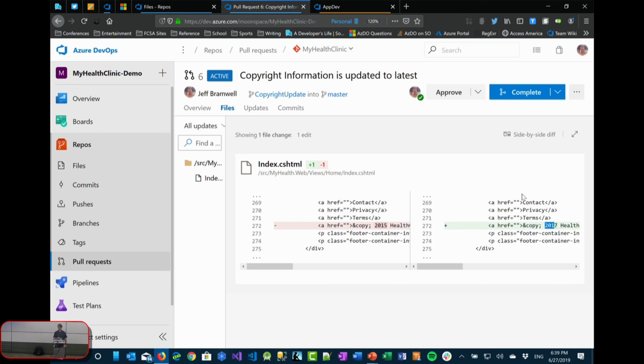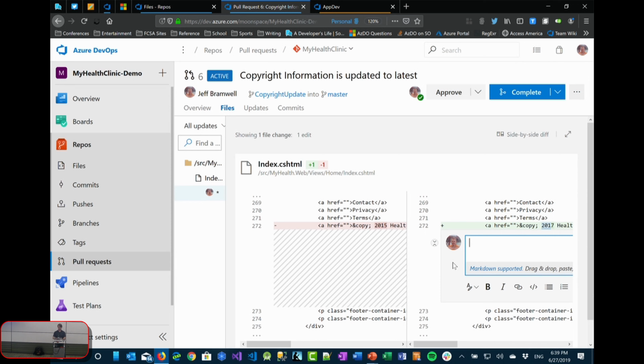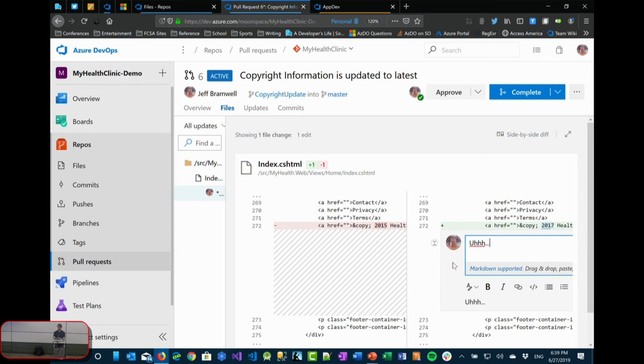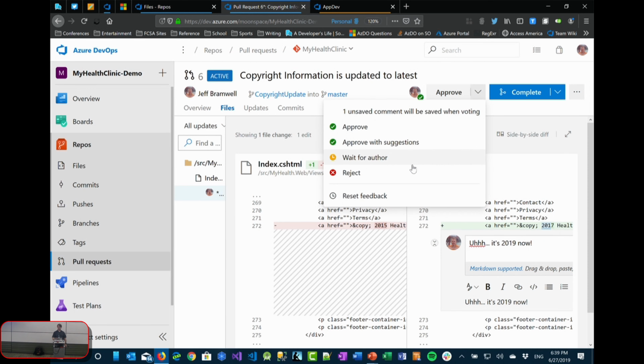I could go up here and approve it. Or maybe I want to come over here and put a comment in, like, it's 2019 now, it's no longer 2017. And then maybe I want to go back and reject it. But if I were to approve it, then that's me as the reviewer saying this code looks good, bring it in.